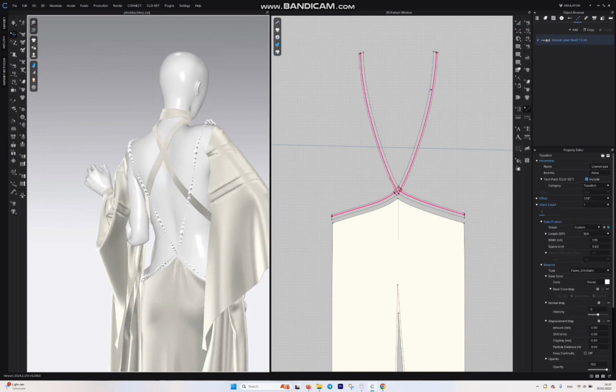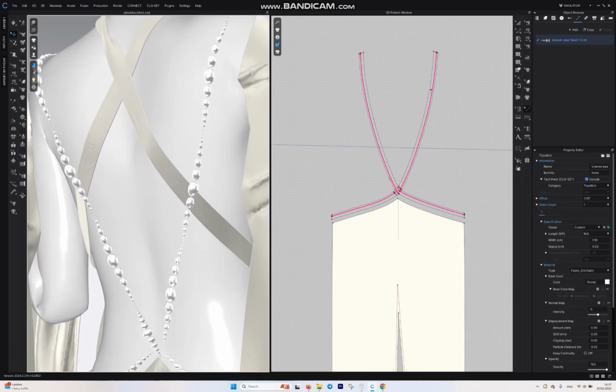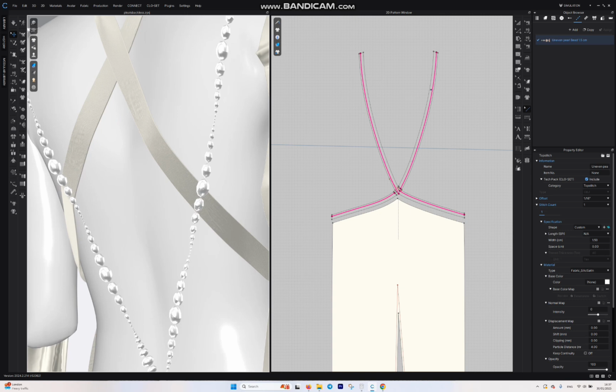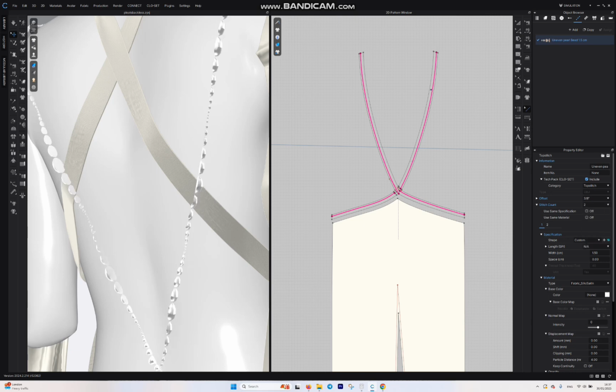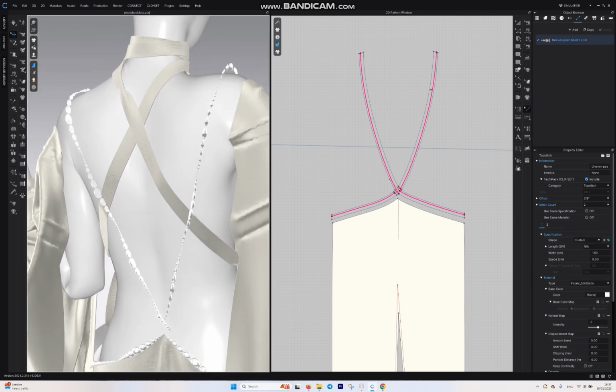If you have any adjustment or changes, in case you don't like this, you can come to the top stitch property editor and you can change the offset, the stitch count, whatever you want to do. I just set it to 2 and set this to, yeah, you can change whatever you want.